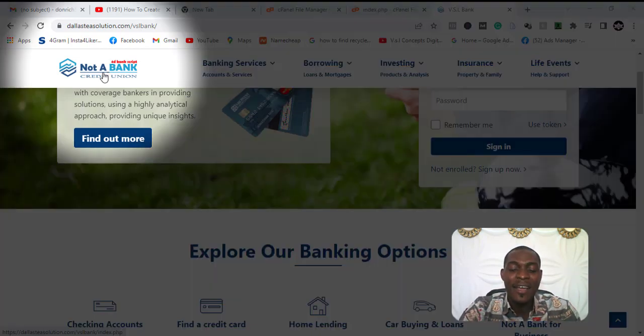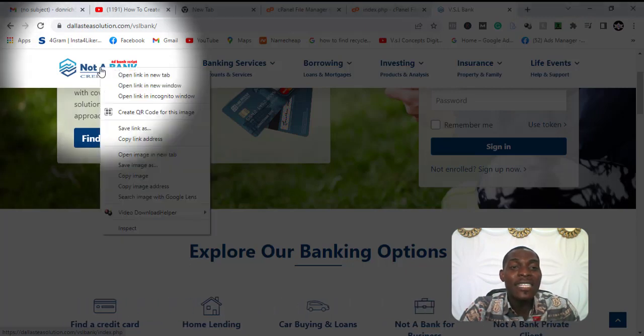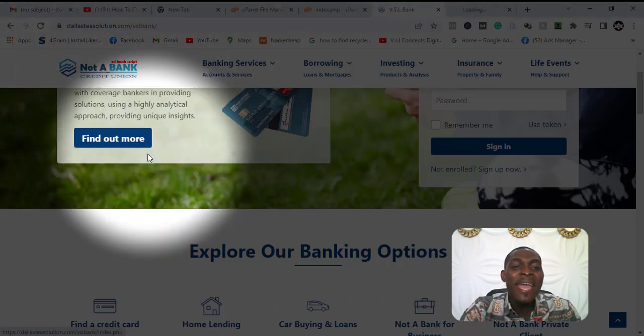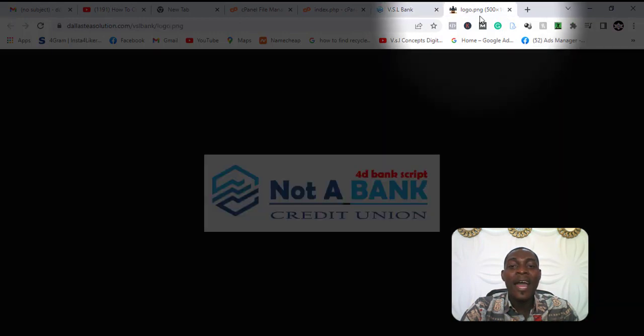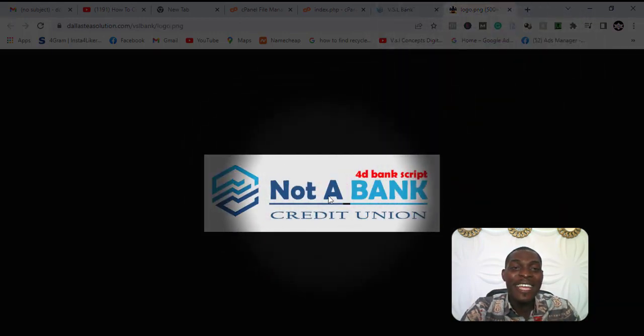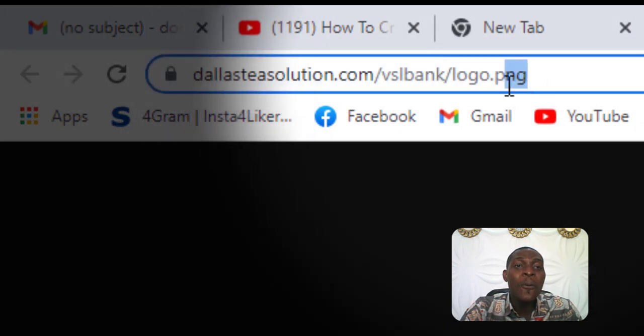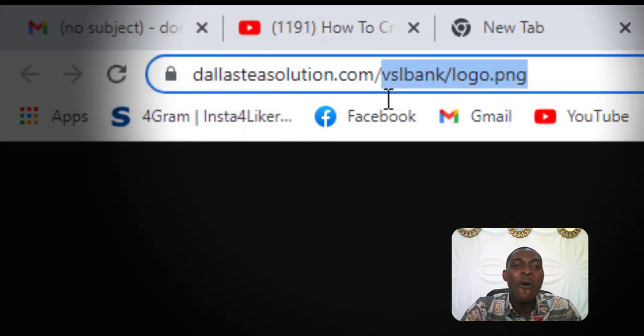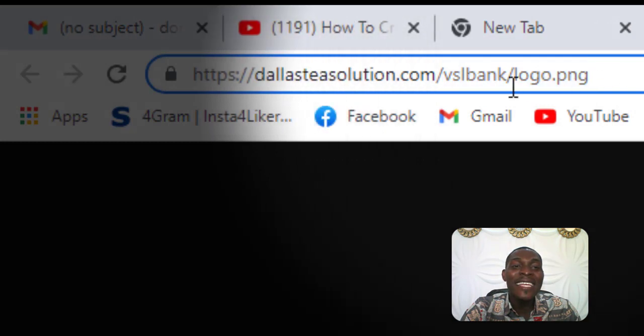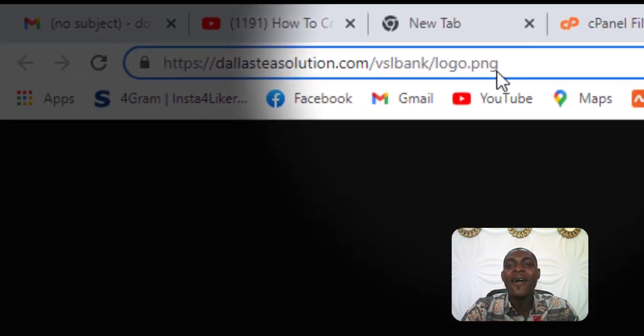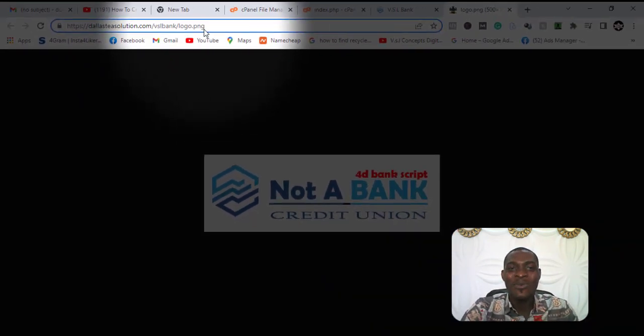How do you know that? Come over here and right click on this and click on what? Open image in new tab. Now once you open image in new tab, you are going to find the image, and if you look at your URL here, you are going to see where this image was what? Uploaded. Now you will find it inside where? That V.S.L bank folder. You are going to find the logo.png file. That is the logo of this website.